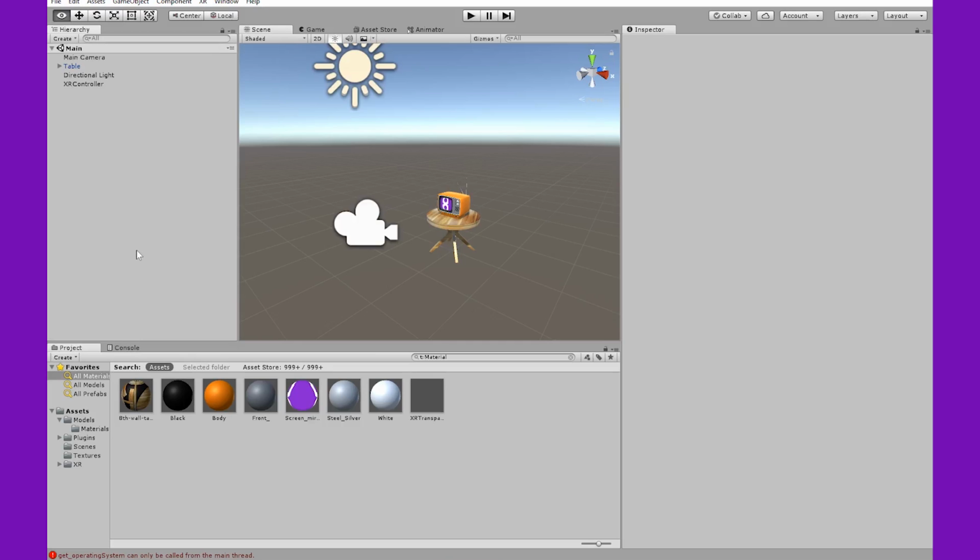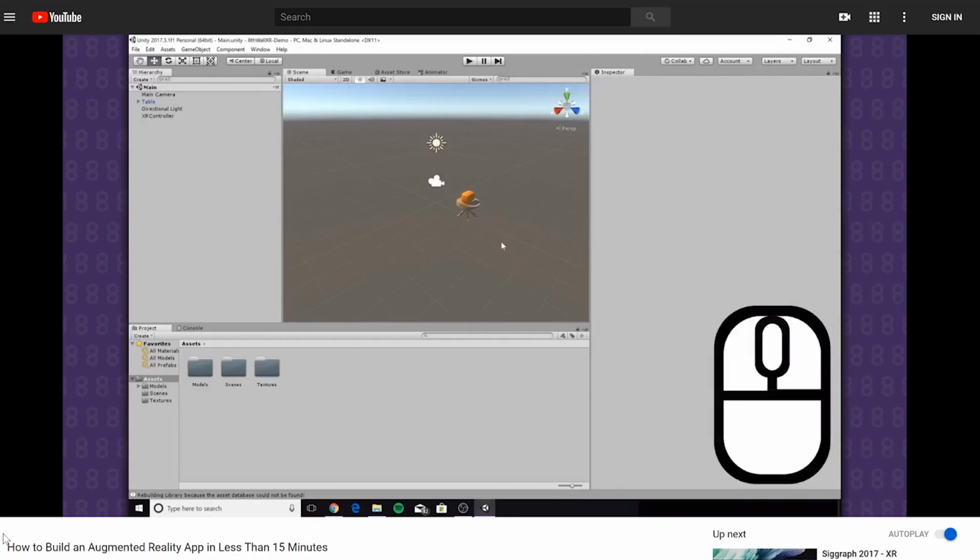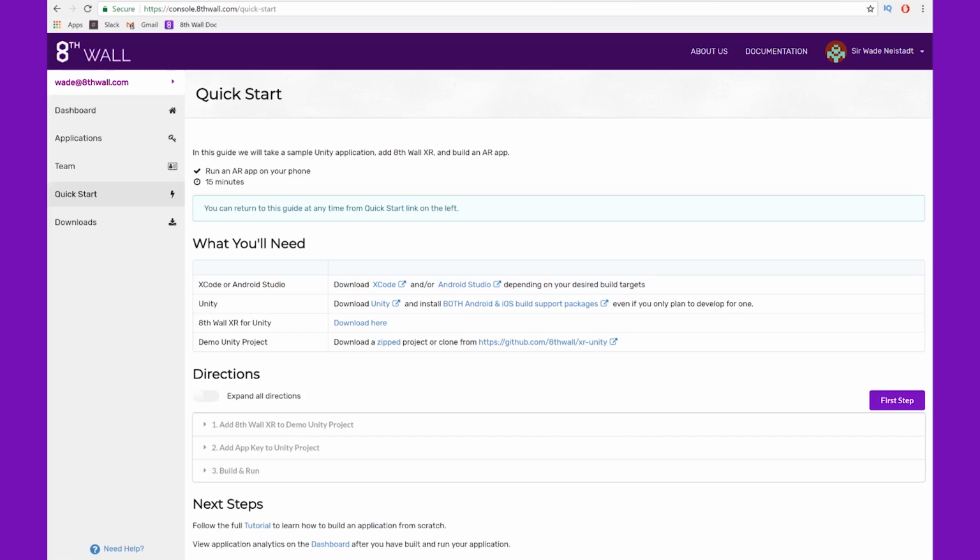So let's get started. Now in this video, we're going to be working off the project that we created in the last video that showed you how to make your first AR app in less than 15 minutes. Otherwise, you can re-download this project ready to go from the 8th Wall console. All that information was based off this quick start page, and if you go to the very bottom, under next steps, it says follow the full tutorial. That's where we're going to go now.